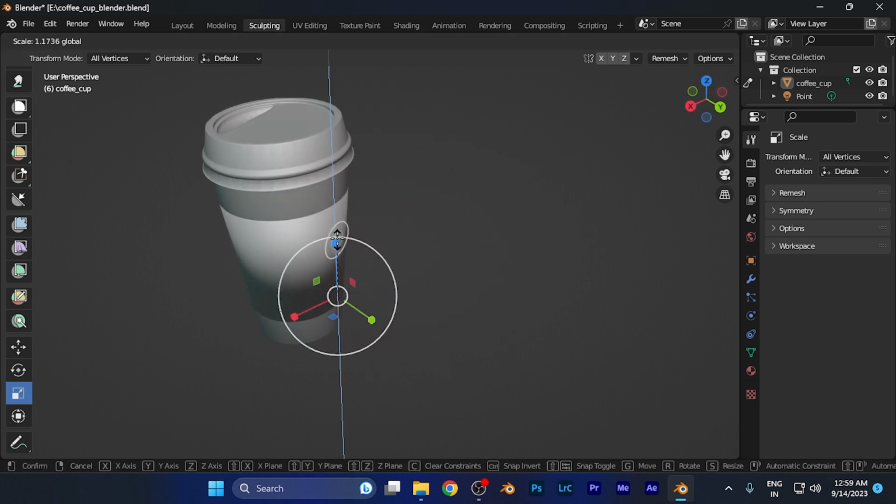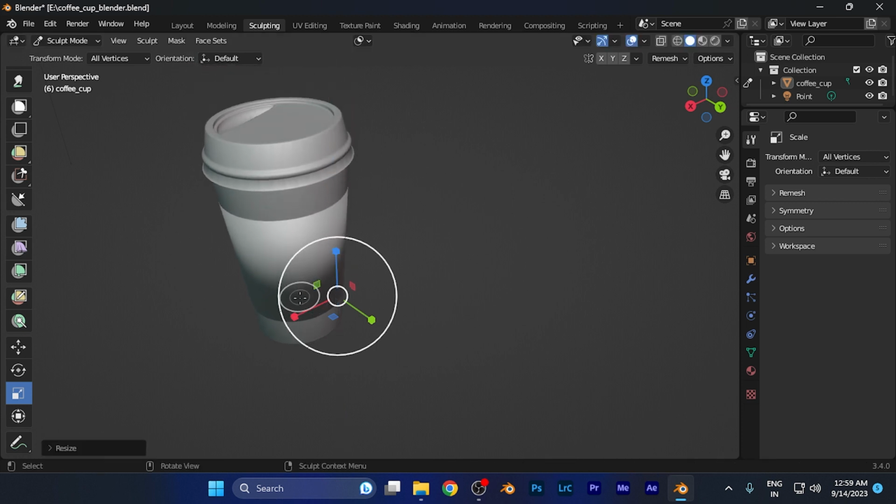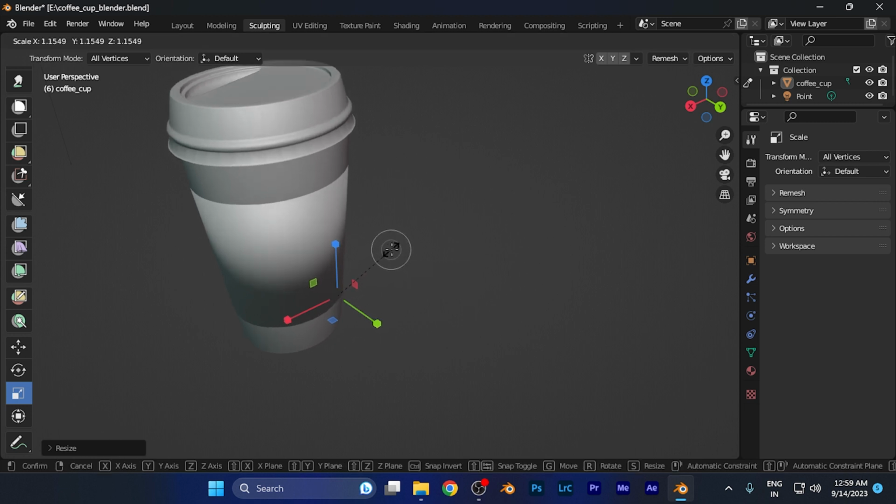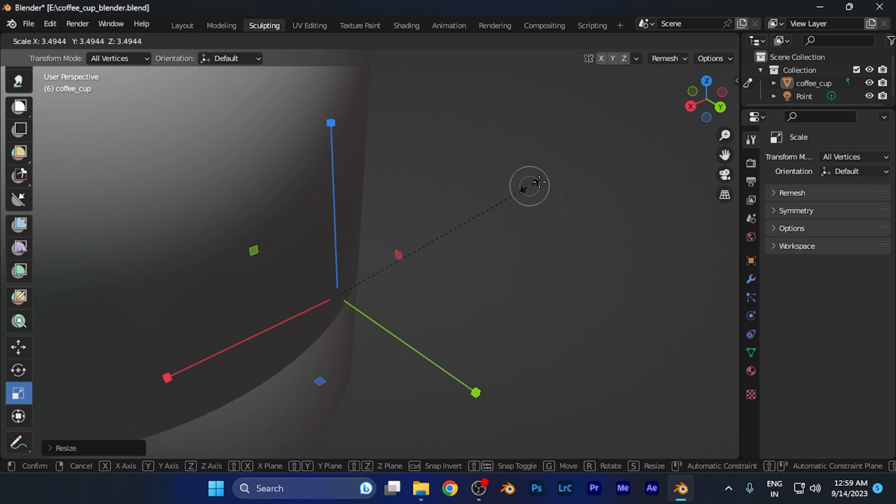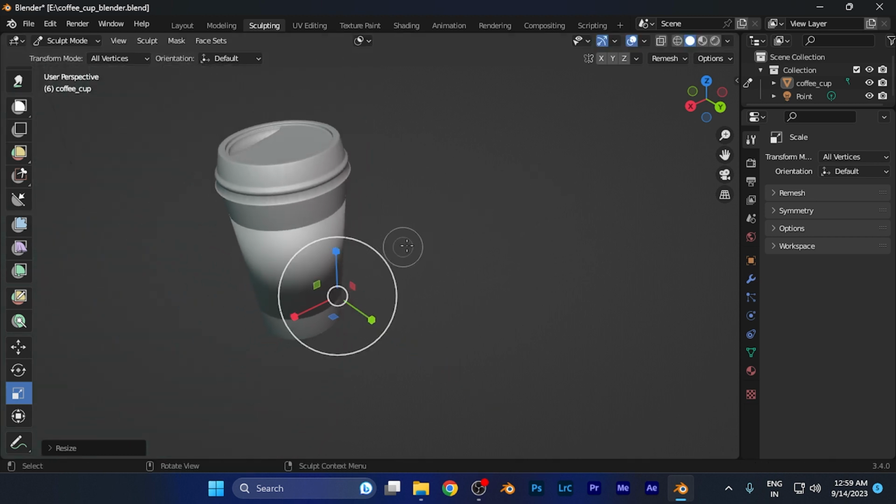Either you can make it larger over y-axis or z-axis or x-axis, or you can just simply select the circular to resize the whole object. You can see currently it's resizing as a whole. So by this method you can easily rescale an object over the sculpting window.